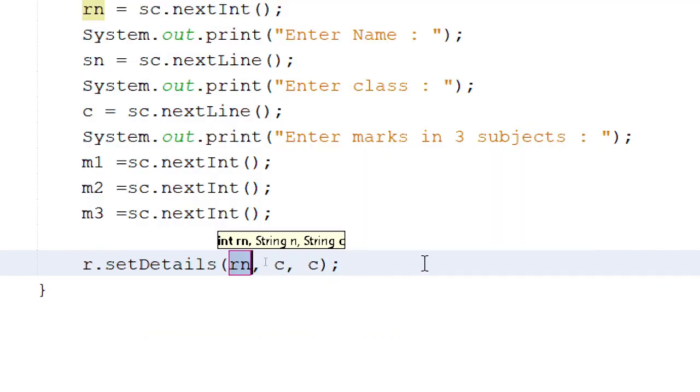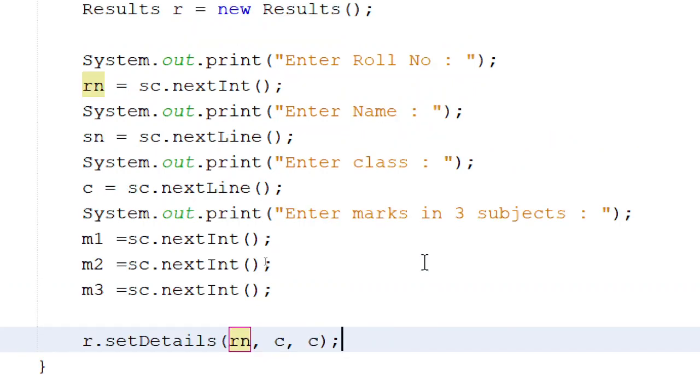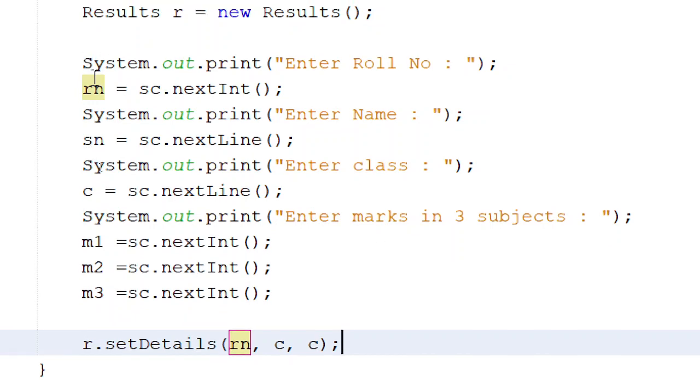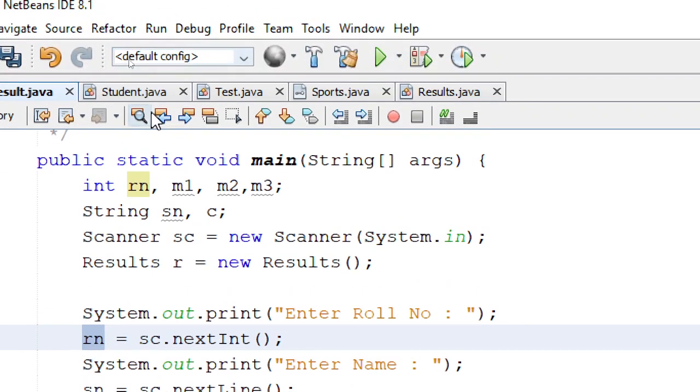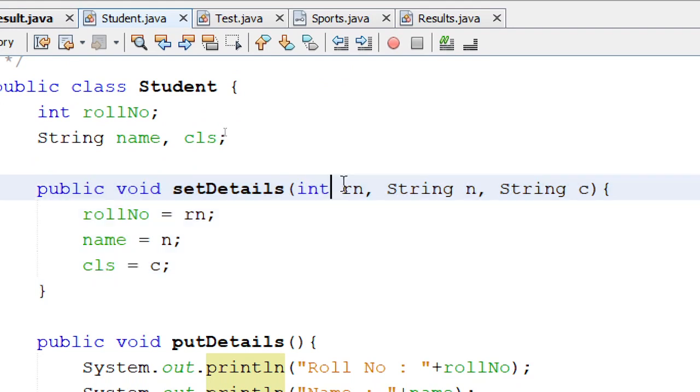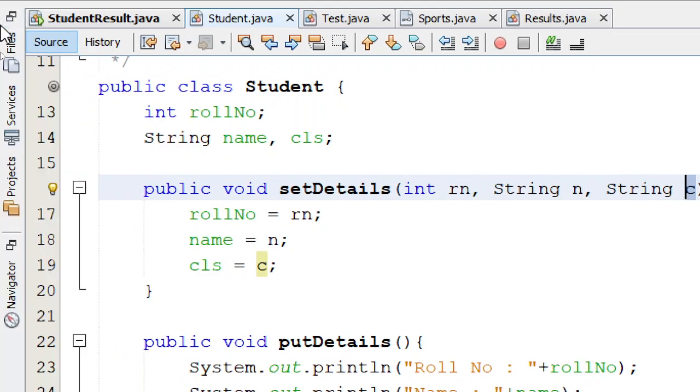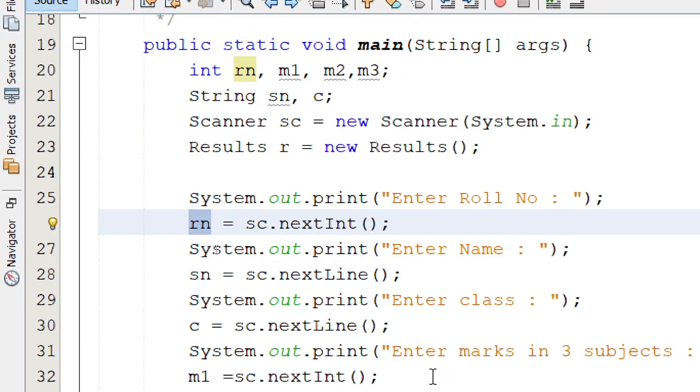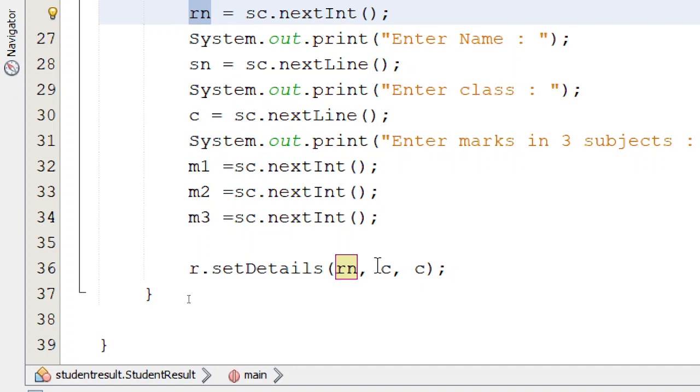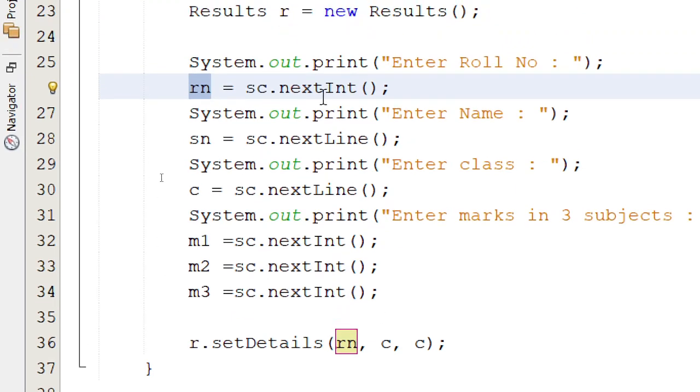And generally, NetBeans will try to fix the value, but don't believe in NetBeans. Sometimes it just fails to do that. RN is correct, roll number. Remember, first I am supposed to supply the roll number, then the name, then the class. So NetBeans has guessed some things properly, some things it has not. First thing is roll number, that is proper.